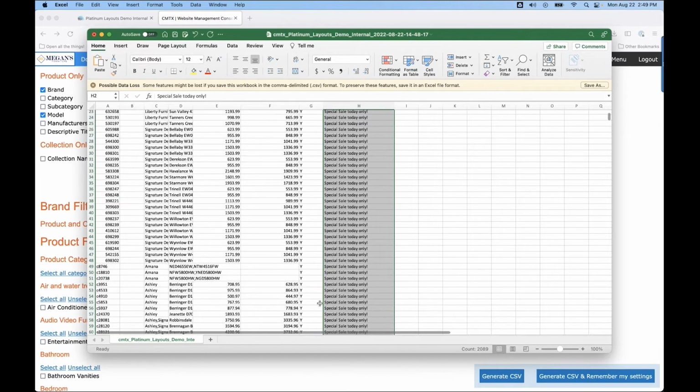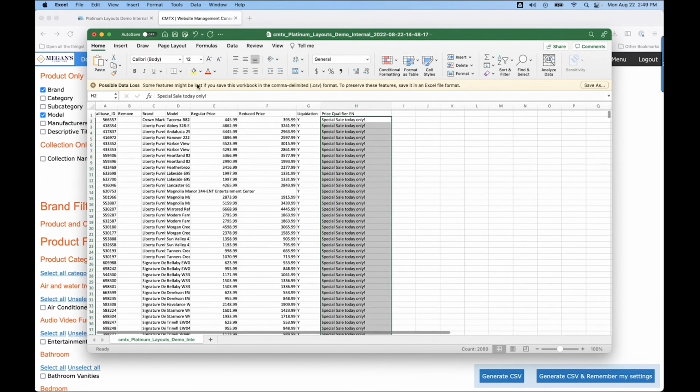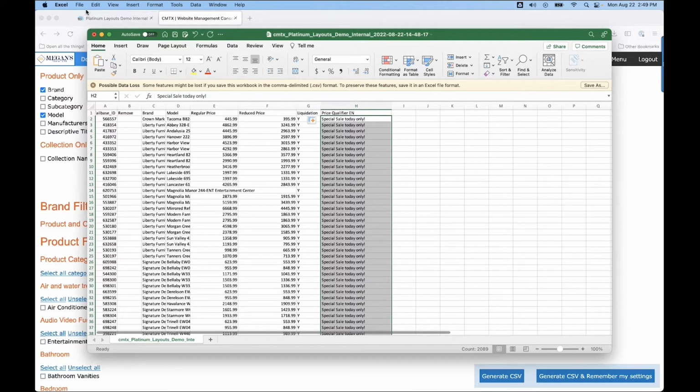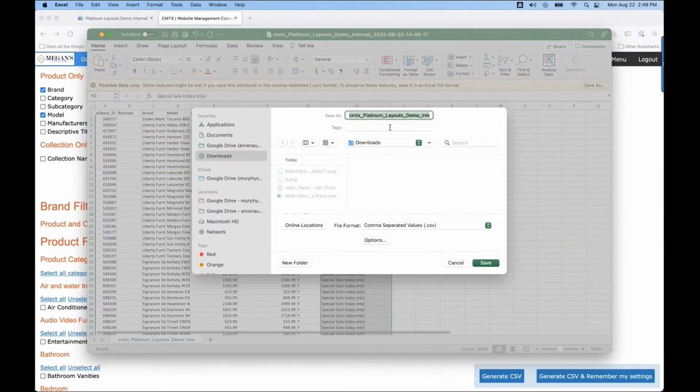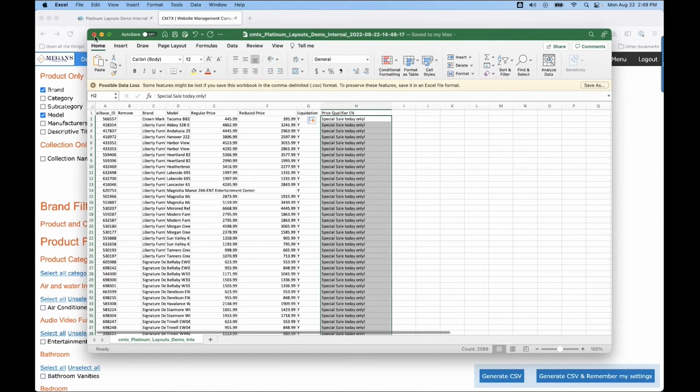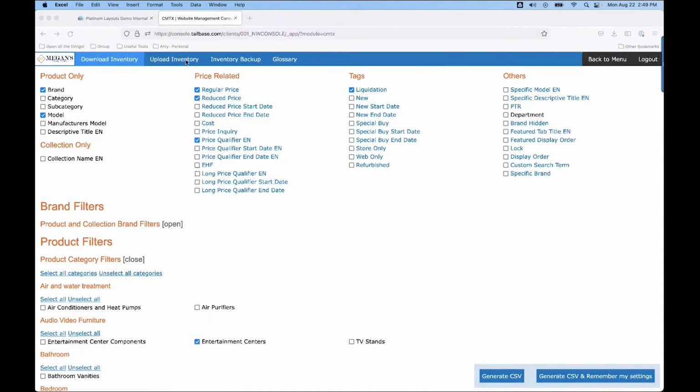Once you're done making whatever changes you would like to the items, you would save it. If you are on a Windows machine, you will save it as a CSV, comma delimited. If you are on a Mac, you will simply save it as a CSV. And then you can upload it here.